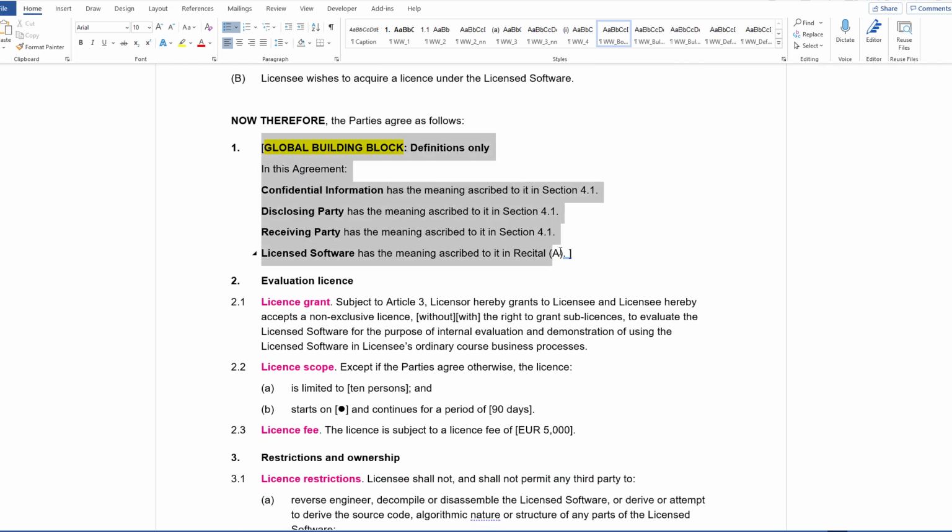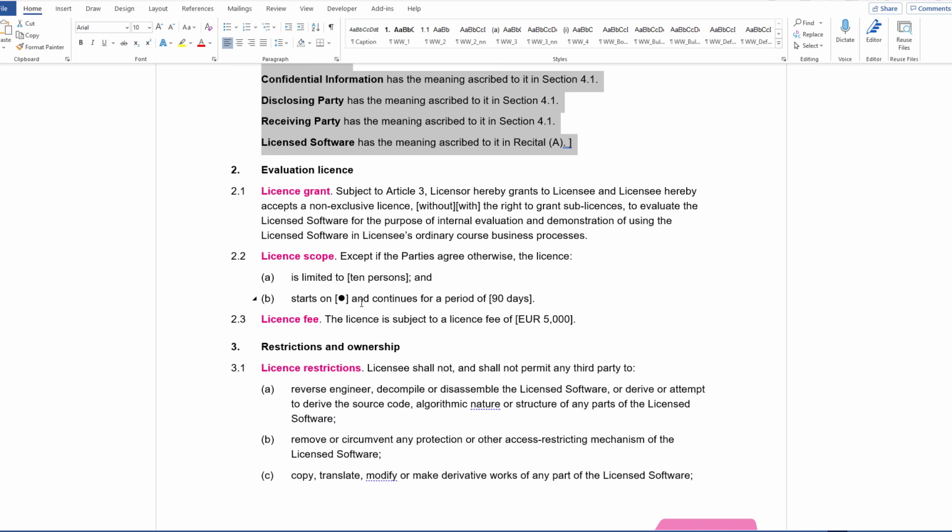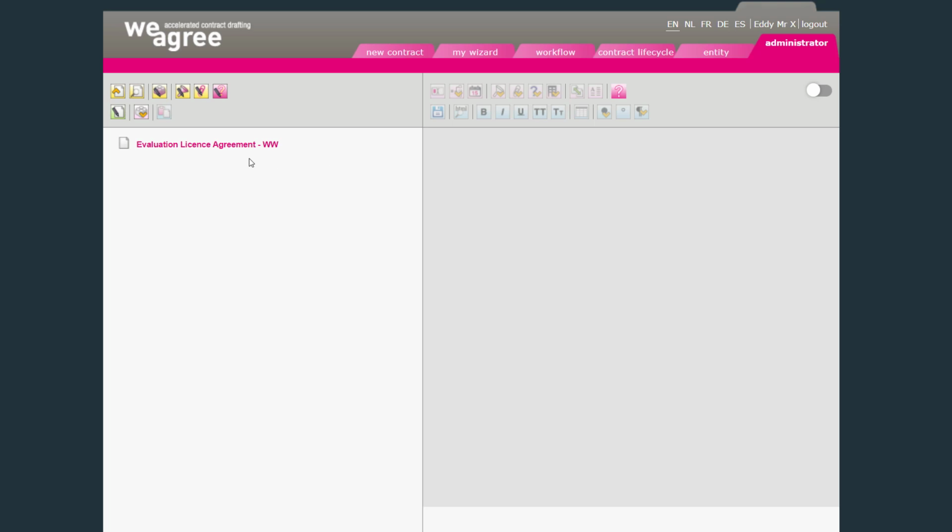We're also not going to talk about the definitions right now. For that purpose, there's a separate training tutorial. We are going to start to insert an evaluation license, Article 2, build in clause level 1, clauses on level 2, clauses on level 3, etc. So let's go back. Evaluation license is the article that we are going to start with.